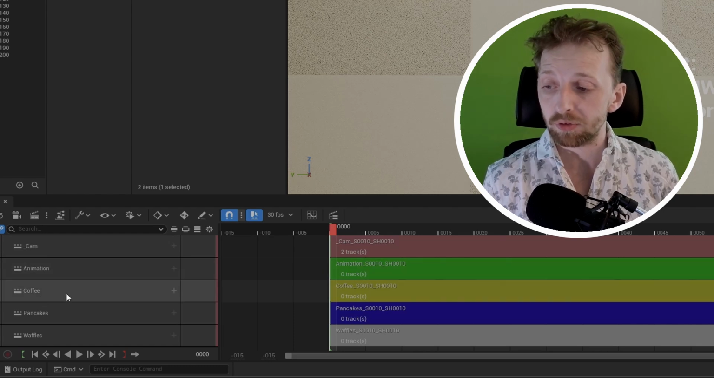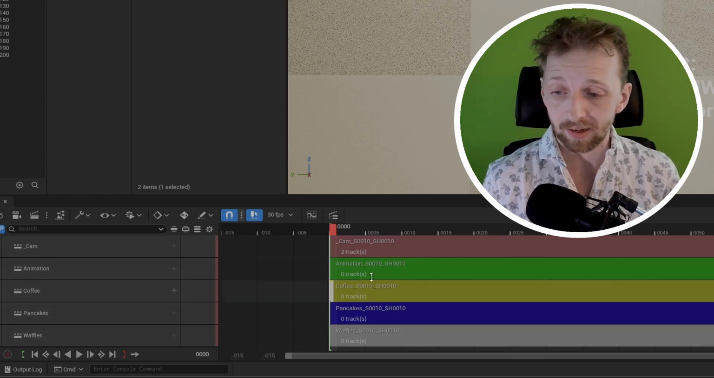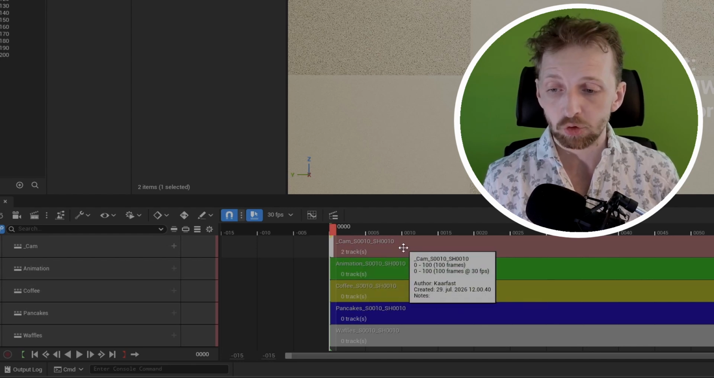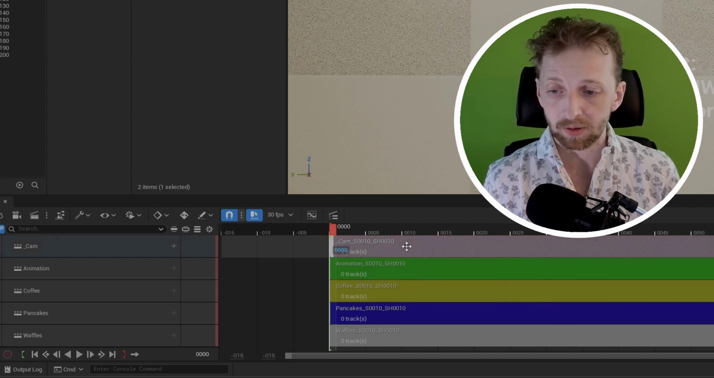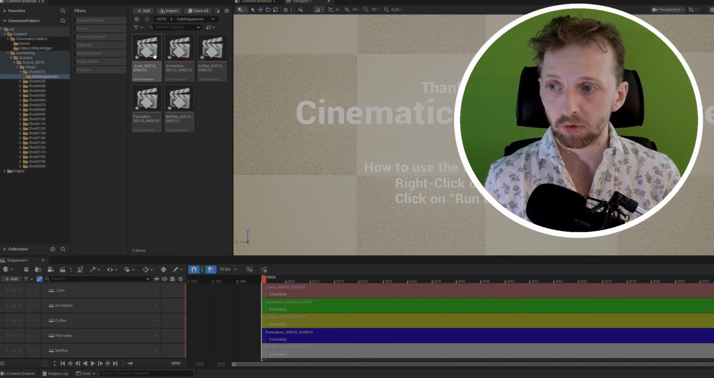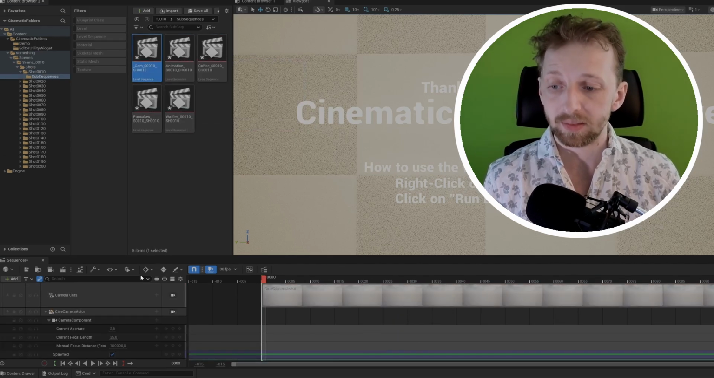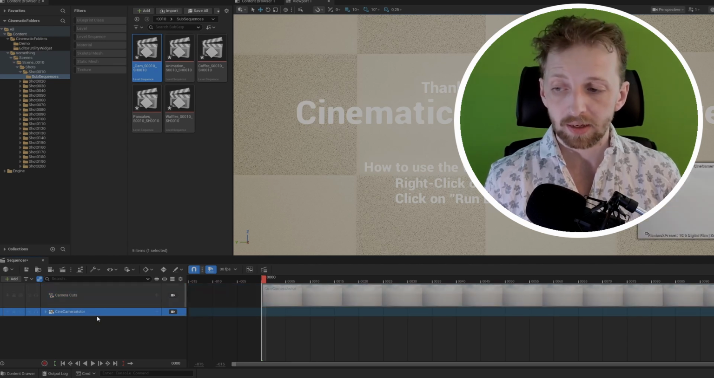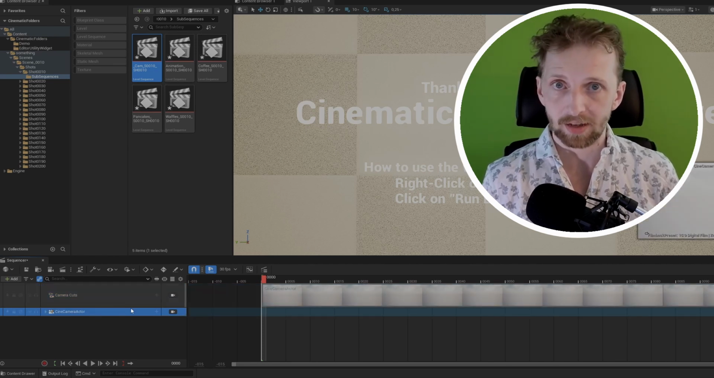But then we have animation, coffee, pancakes, and waffles. And you will notice that camera actually has 2 tracks inside it. You can either double click here, go inside of it and look, or you can go into the folder called subsequences and open it there. You will see that we do indeed have a camera cut track and a Cinecamera actor as well.